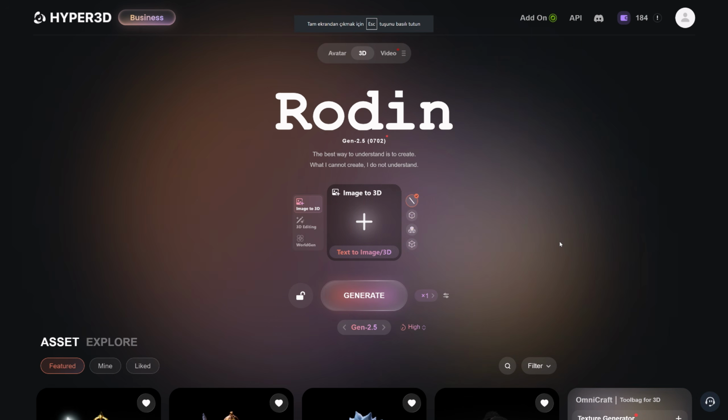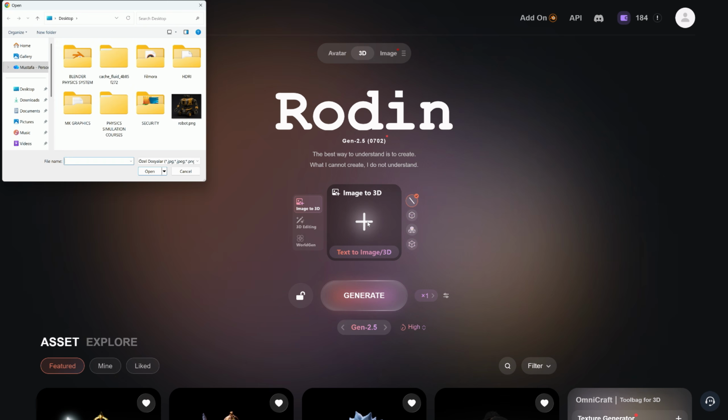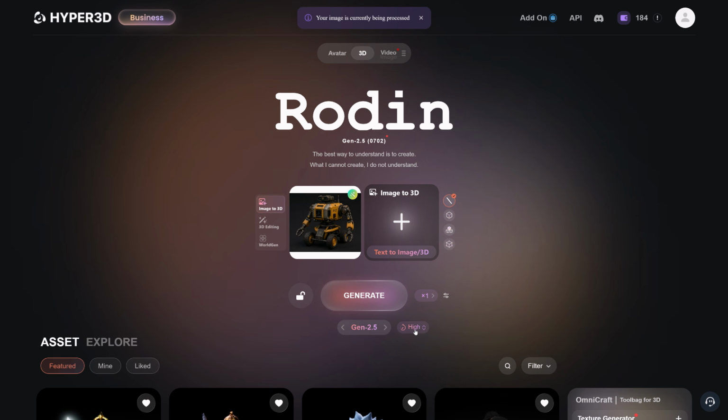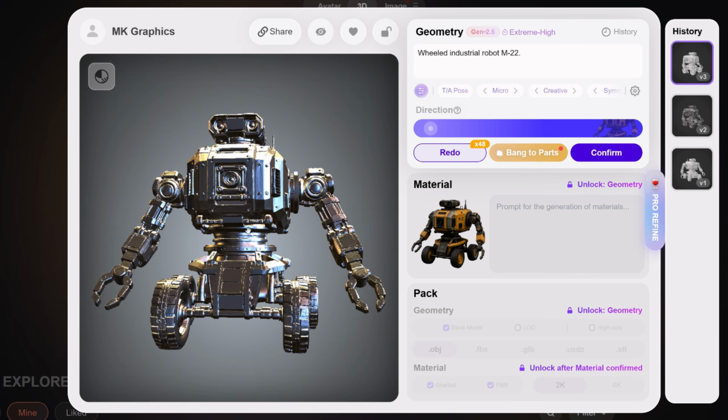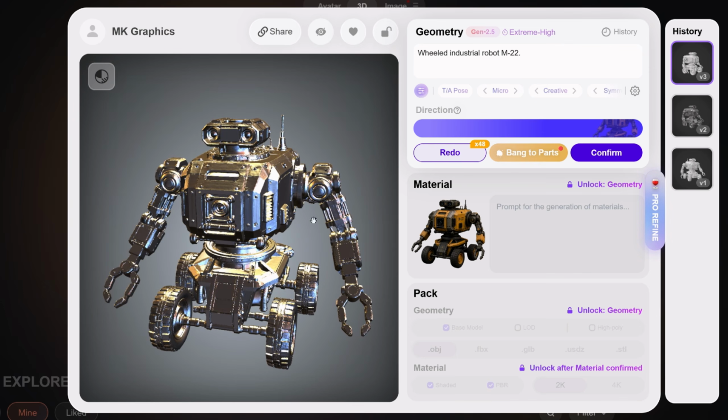First, I went to the Rodin website and uploaded this industrial robot image. For thinking effort, I chose Extreme High for a more accurate and consistent result. I also set the number of outputs to 3, so Rodin generates 3 variations at once. Then I clicked Generate, and Rodin started creating the 3D model from a single image. In just a few moments, Rodin generated 3 different variations. I picked the one I liked the most.